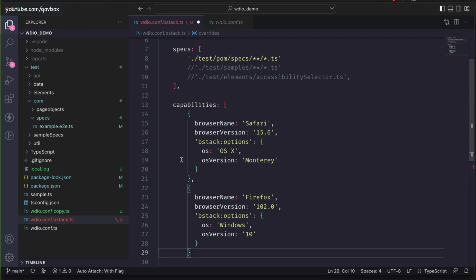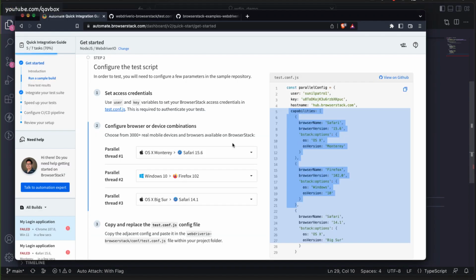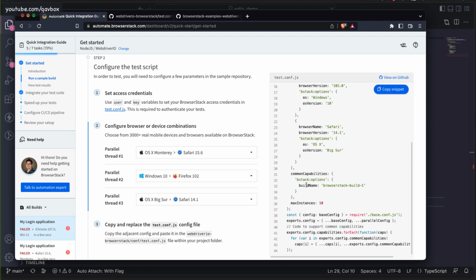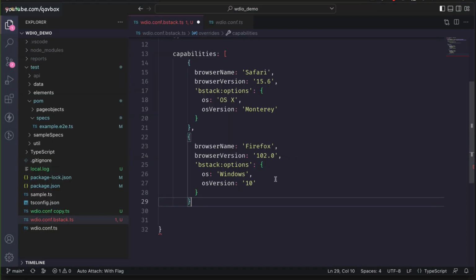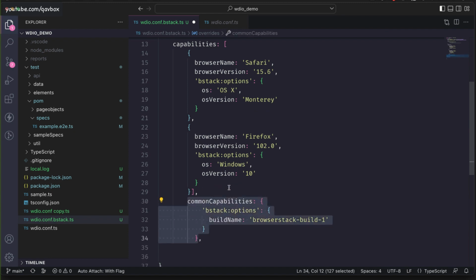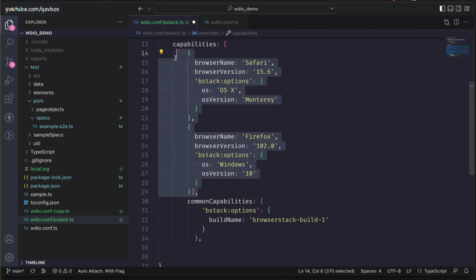So I'll just copy paste this one here as it is. Now you see there are a couple of common capabilities, like you can set the build name here. Now let's copy this one as well. Now this should go under this, set some common capabilities. Now what are these common capabilities? Anything that I am setting here is applicable for both of these instances. That is what it means.